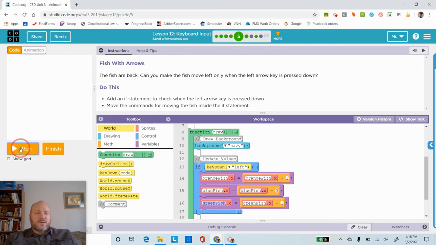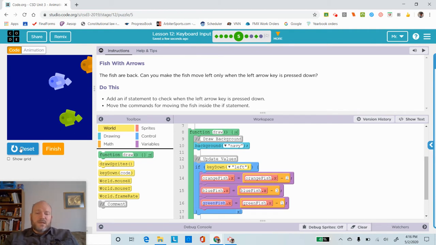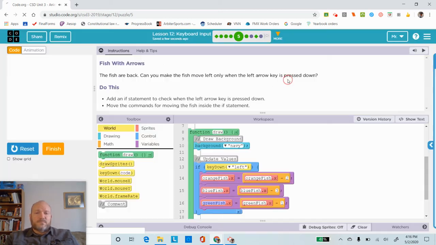And we're going to reset and run that. And now we hit the left arrow, they move, we let up, it stays still, we hit it again, it moves. We can hold it down and they can keep moving, and we let go and they stop moving. It's exactly what we wanted to have happen. So we've gained control of those fish using that if statement.